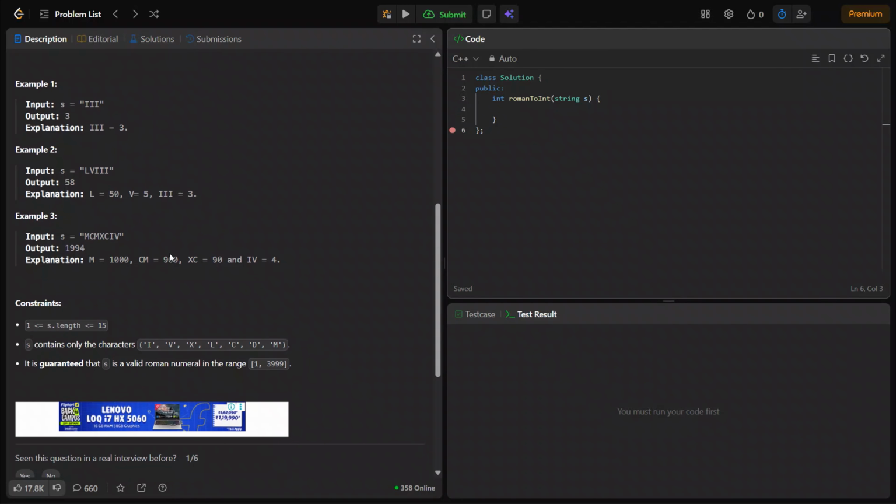In example number 3, you can see that MCMXCIV output is equal to 1994. In the explanation, M represents 1000, CM represents 900, XC represents 90, and IV represents 4. And that's the reason our output is equal to 1994.